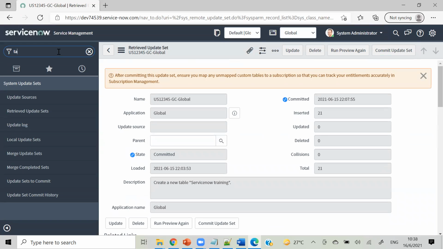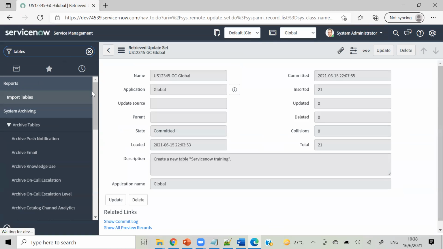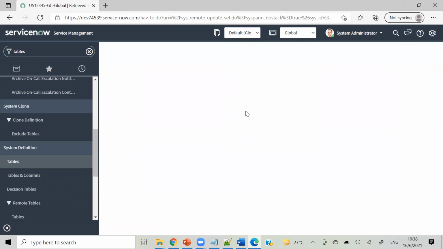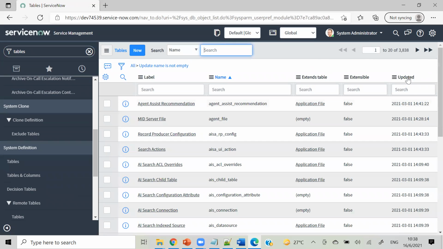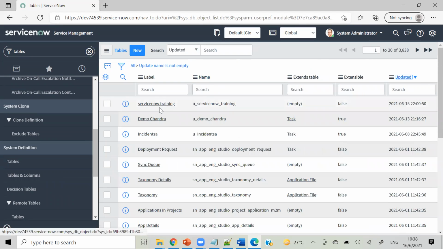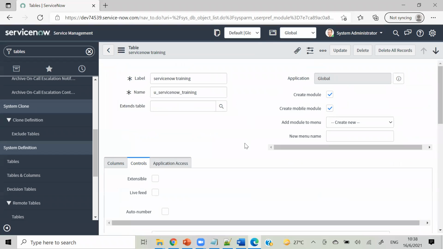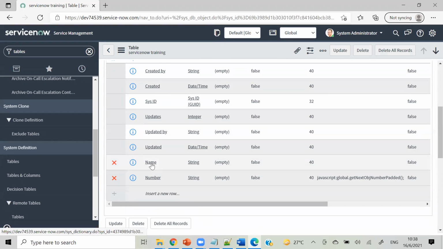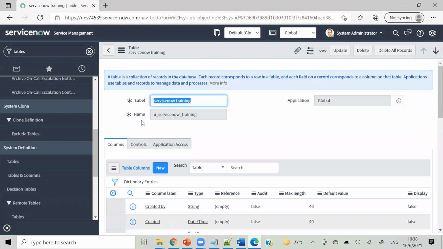Now I am going to tables. So this is our test instance, right? We are treating this as the test instance. So let's have a look if something got created here or not. So updated. Here you can see ServiceNow training, which we created in our dev instance, got carried here because of the update set. And all this, like you can see name, number, these fields, everything got moved because of the update set. So, clear?